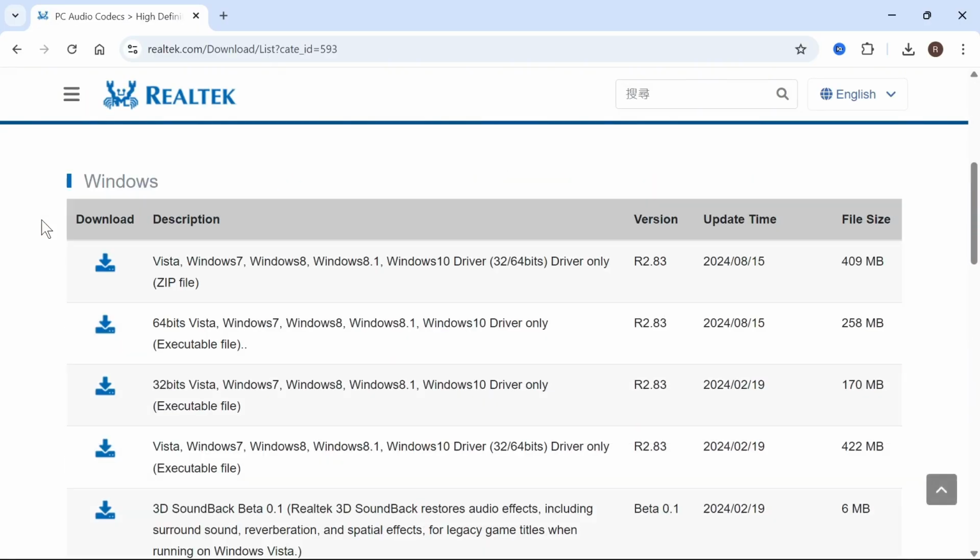You can then scroll down and you'll have a list of all of these different downloads. Now the one that we need to download is this 64-bit one, which is the second one in the list, and we're going to be downloading this executable file. Now this will also work on Windows 11, so just go and press the download button.